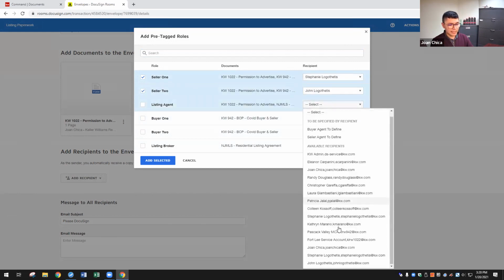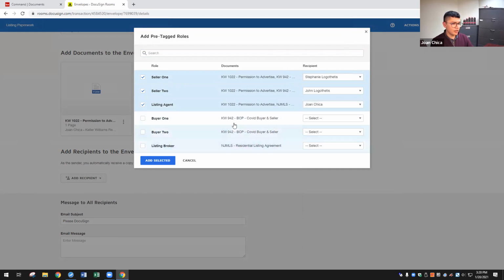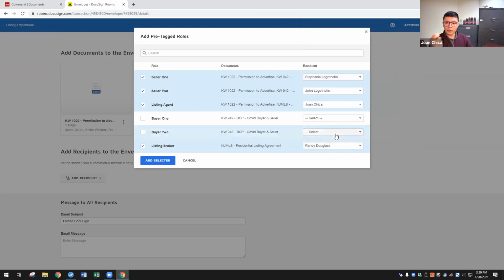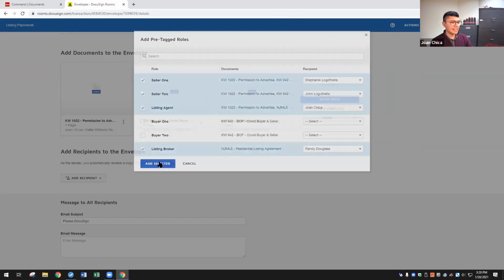The listing agent will be myself. And then if I had the buyers, I would also assign them here. And then for listing broker, this is very important. Pay attention to this. You will send it out directly to Randy. My apologies, Randy's already here. He's already brought it into your loop, into your room. So you'll just click Randy. It's going to send him directly the signatures that need to be done. And I'm going to go ahead and click Add Selected.